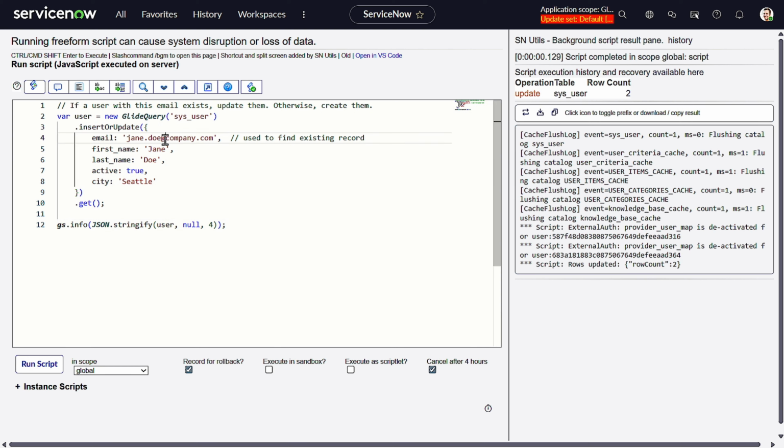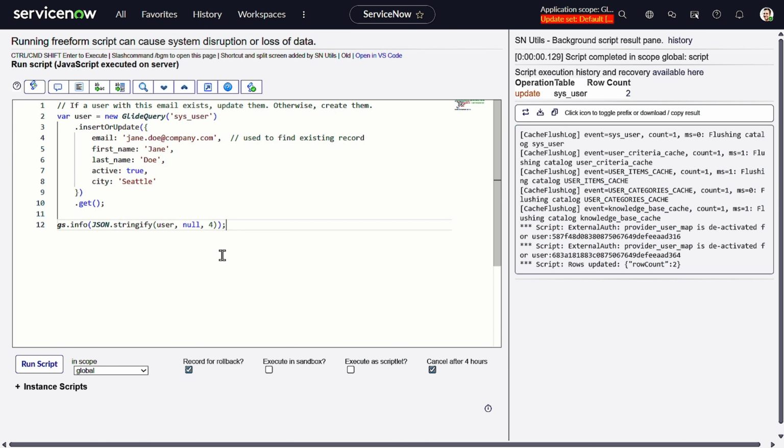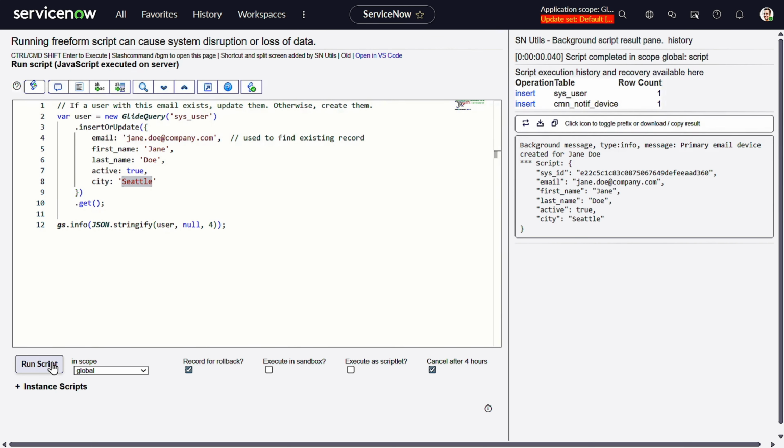So, query. I'm giving this particular Jane Doe company, first name is Jane, last name is Doe, active is true. I don't think we'll have anything with true. Okay, let me do one for the record. Active is true, city is Seattle. Okay, so this is what we are passing, and let's see what happens.